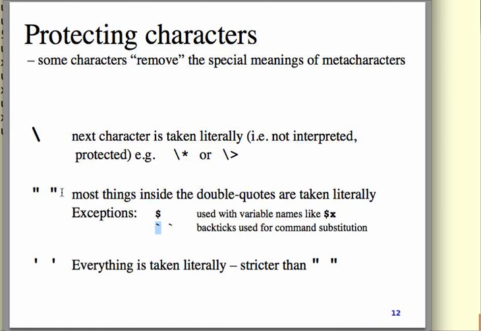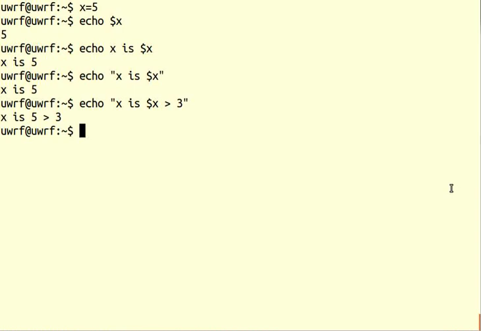So the dollar is not taken literally. Well, how can you get the dollar to be taken literally? That's where the single quotes come in. Single quotes give you even more protection than double quotes. So if you want to say x is $x for whatever reason, you probably don't want to do that, but if you do, you want to use single quotes. So that's the difference between double quotes and single quotes. Single quotes protect a lot more than double quotes.